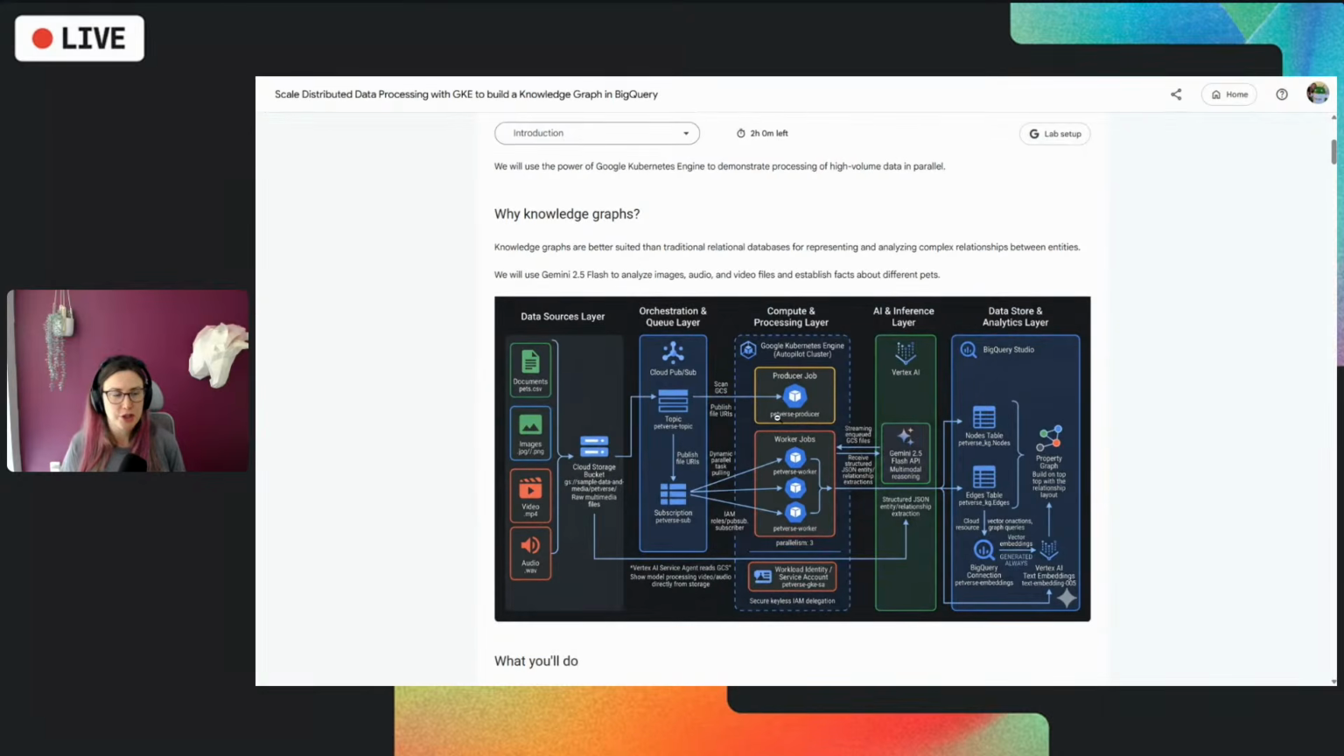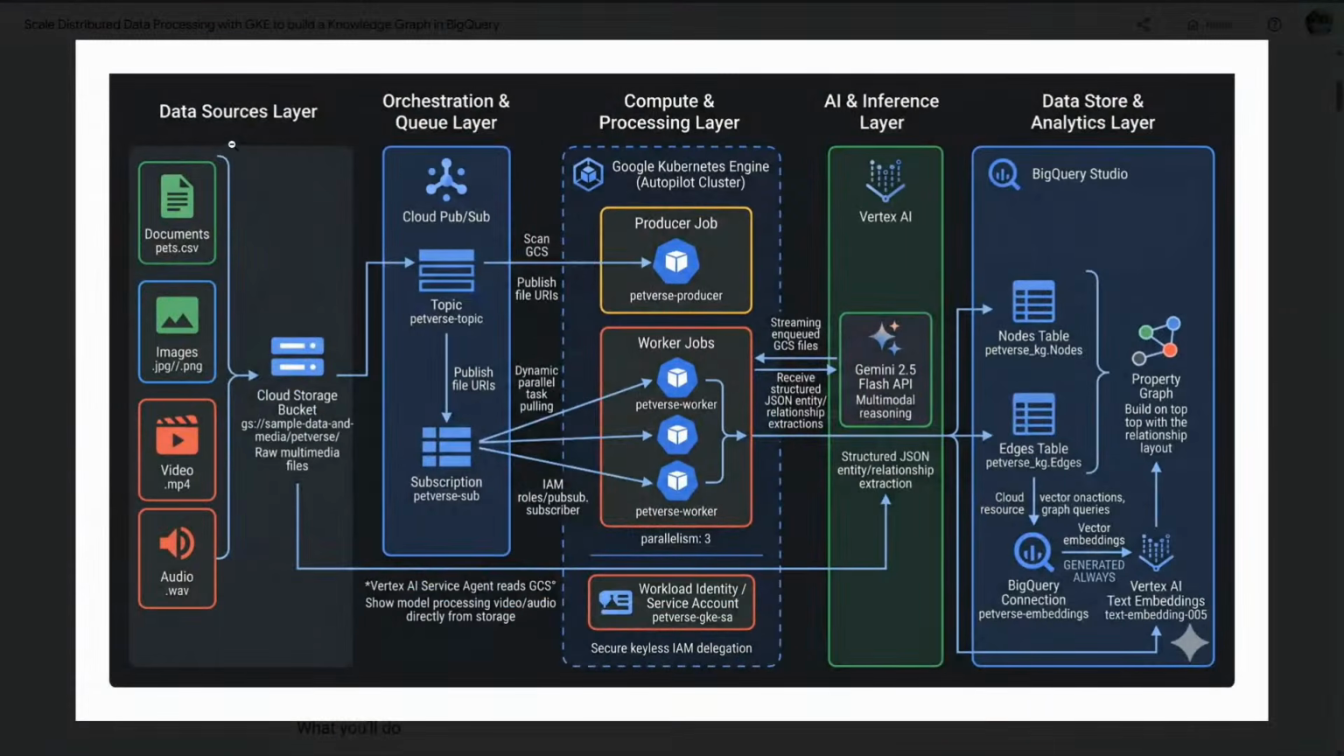But this is the architecture that we're running for today. We have all of our beautiful files. We have PubSub that is getting the files for processing from the producer job, and then the workers are going to start draining that queue. We are going to ask Gemini, in this case Gemini 2.5 Flash, to help us detect the entities in the different files. And then we're going to save everything into two tables, mostly in BigQuery Studio.